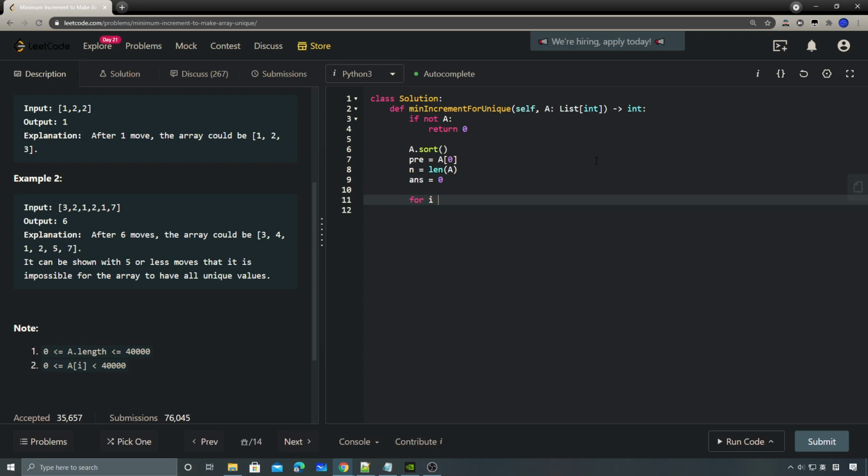And like I said, we start from the second one, which means it's going to be 1 to n, right? So we have current. Current is going to be a[i], right? And so if the current one is equal or smaller than the previous one, we need to increase the current number by some moves, right? But how many increases do we need to make here? So we need to make it the previous one, like I said, minus current plus 1, right?